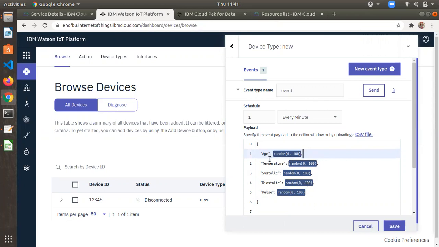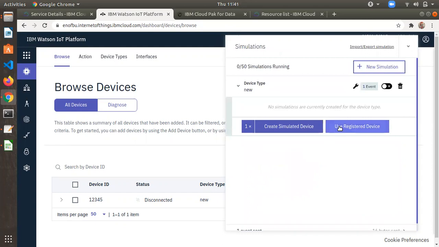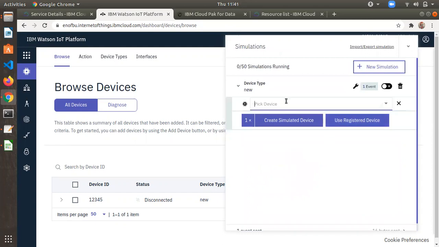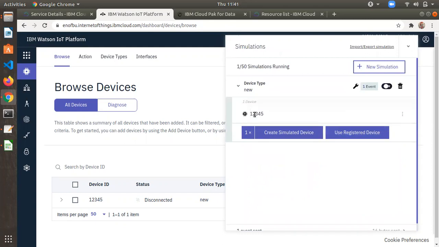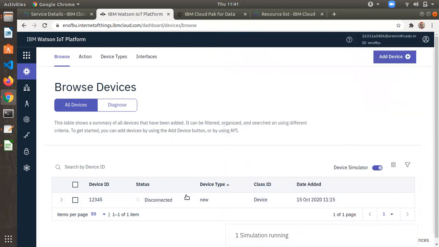I've created some data here in the form of JSON. I'm sending random values between 0 and 100. Just click on save. After clicking on save, it will ask you to select the device. I've created this device. After selecting the device, you can see one of 50 simulations running. So my device's internal simulation is running.